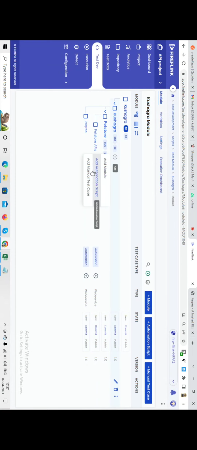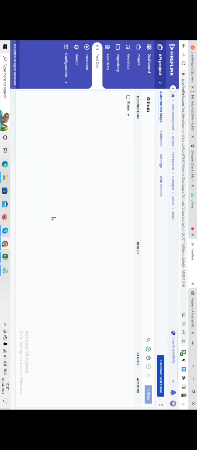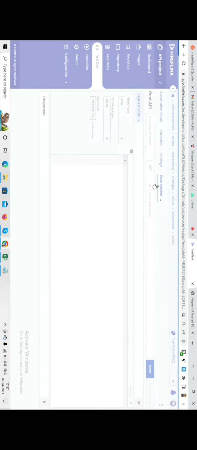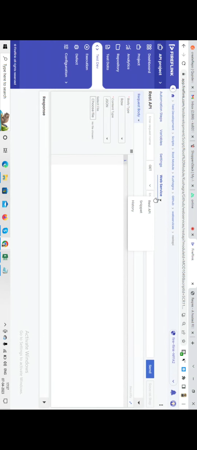I will add one more automation script. Here I will name it GitHub. Select script type web service and create it. Now I have added one automation script and named it GitHub. Now I will click on this web service, and then I will start giving the requests and all those things.